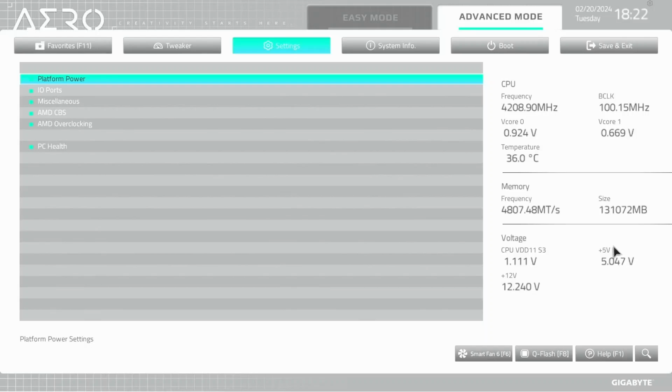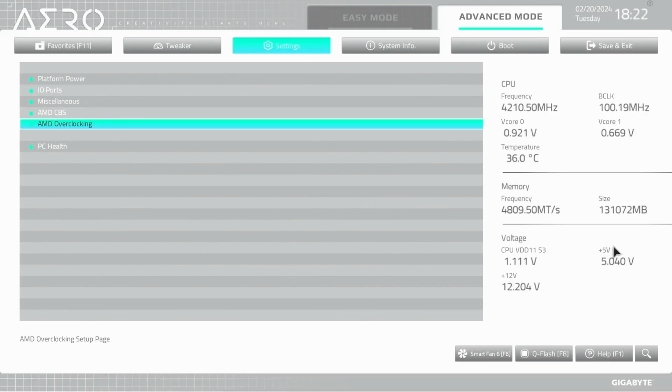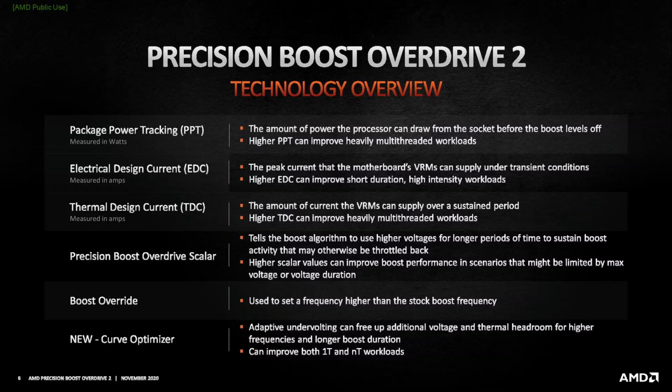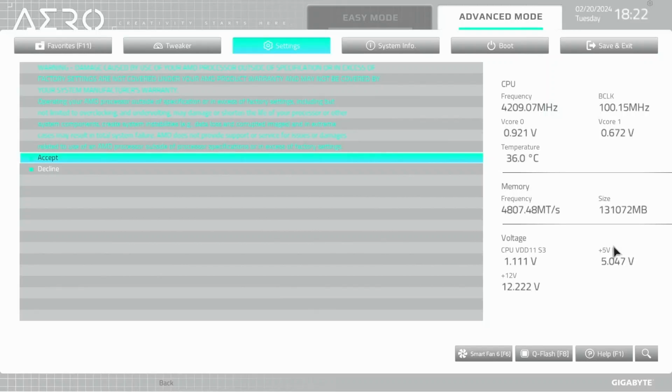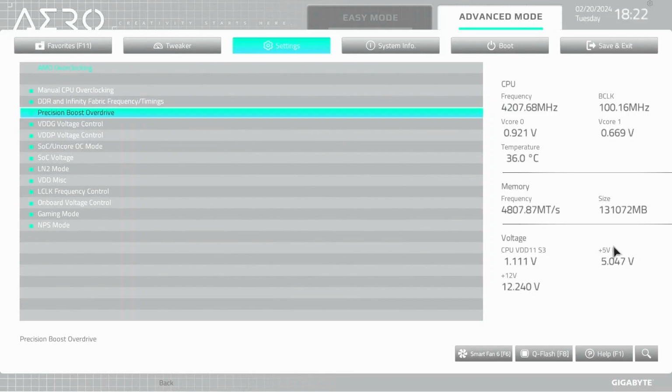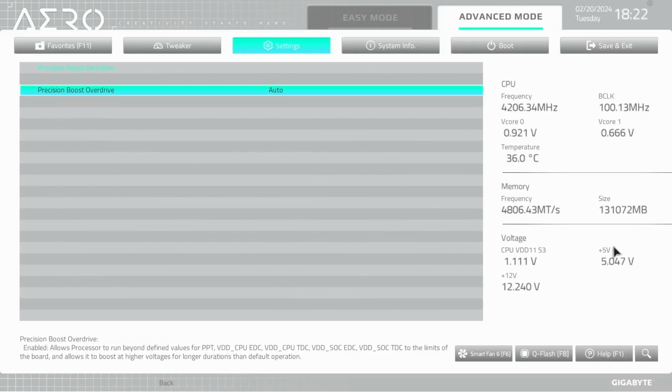Switch to the settings menu. Enter the AMD overclocking submenu. This will provide us with all the advanced AMD CPU overclocking tools. Click Accept. Enter the Precision Boost Overdrive submenu. Here we can use the AMD Precision Boost Overdrive 2 toolkit to increase the power, current, and frequency headroom of the Precision Boost 2 boost algorithm.